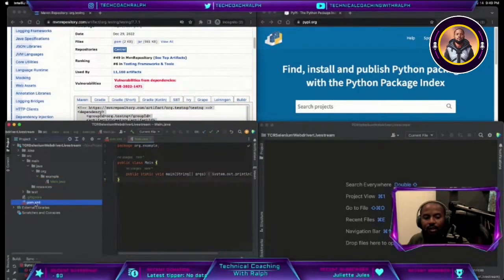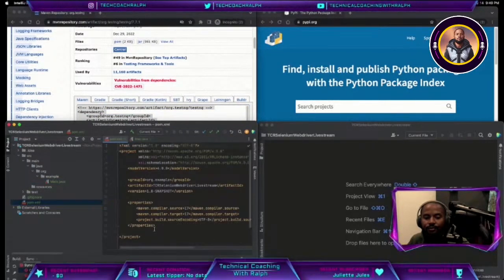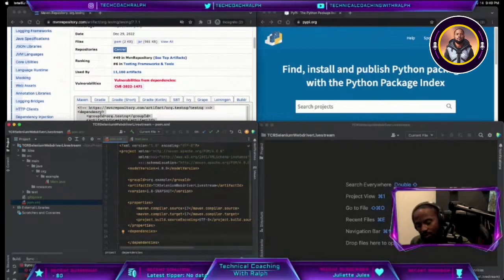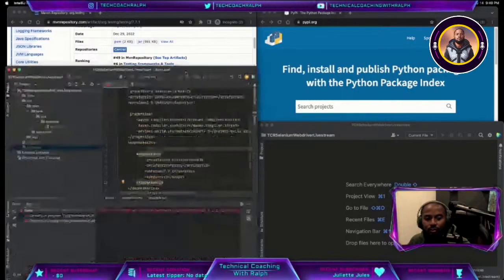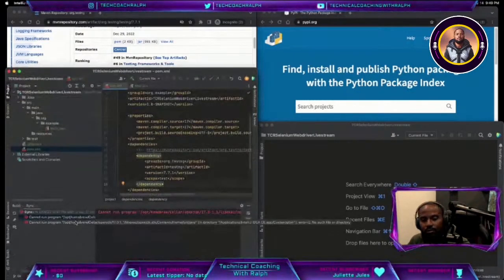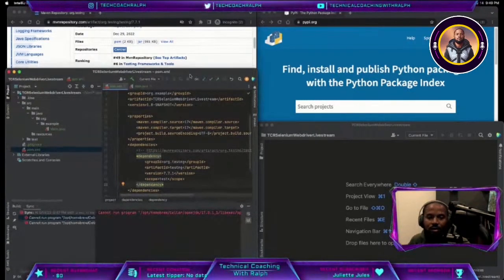I'm going to open up my pom.xml file, and there should be a dependency section, but it's not here. So I'm going to just create it, dependencies, and I'm just going to paste the TestNG dependency in here, right? Just this. We might have some issues with this, but we can take care of that later.